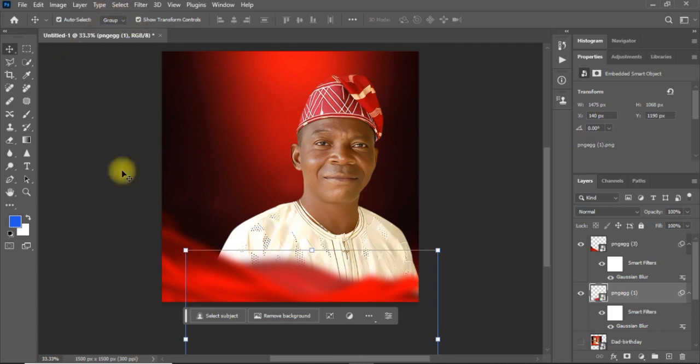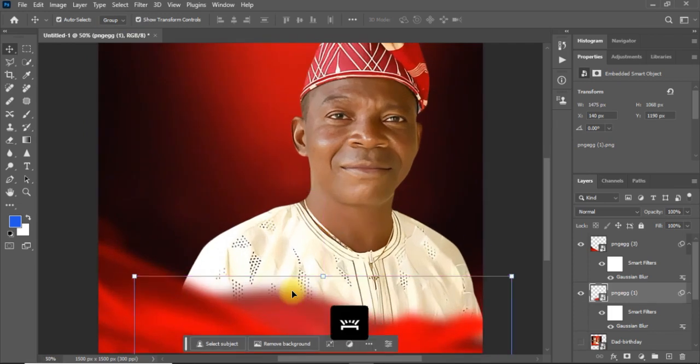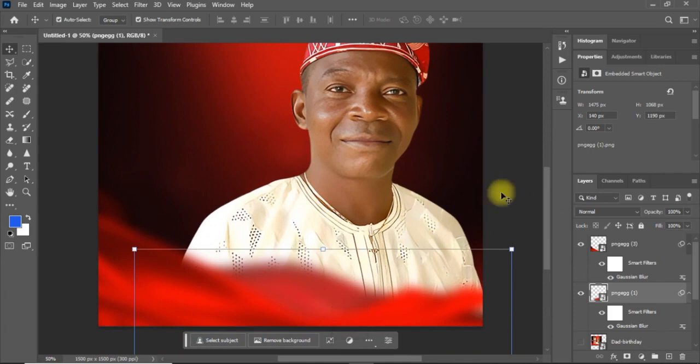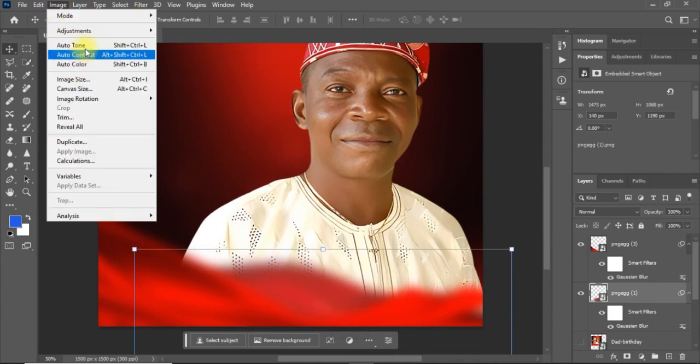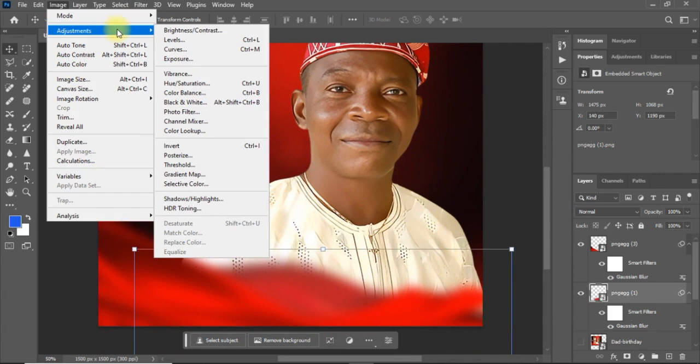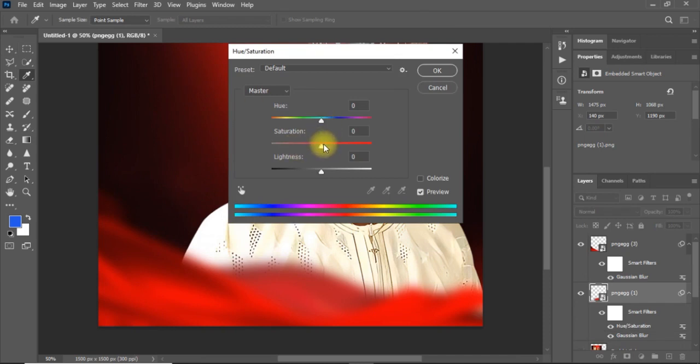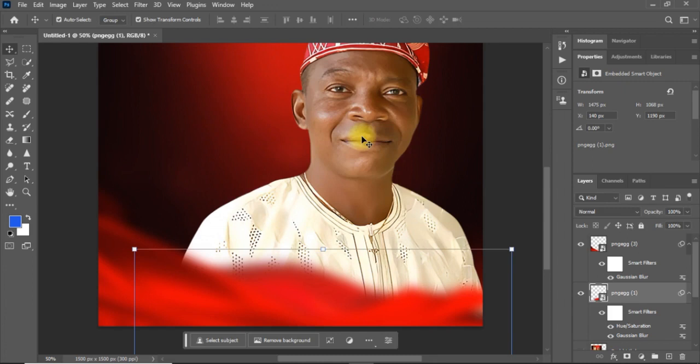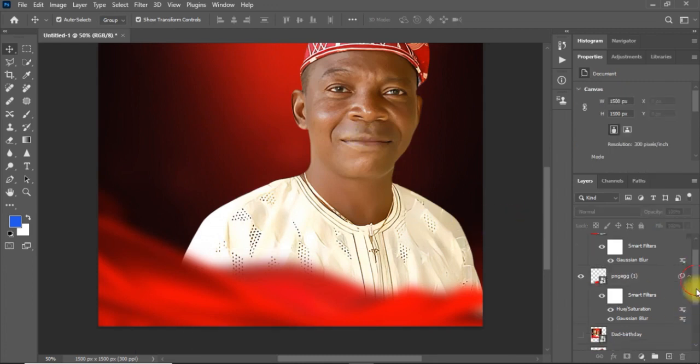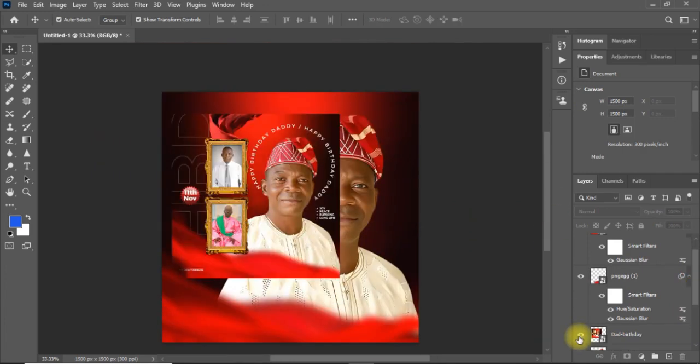Now I need to blend this image with this red. If you can see, the red is kind of different, right? So I will come to this image over here. I will come to adjustment, then hue or saturation. So I want to blend this a little bit. Can you see? Okay. Now let's move on. We have a lot of things to do. What next? Okay, we are getting there.